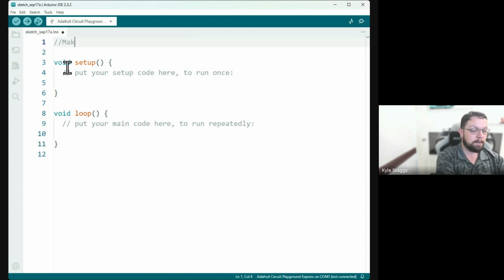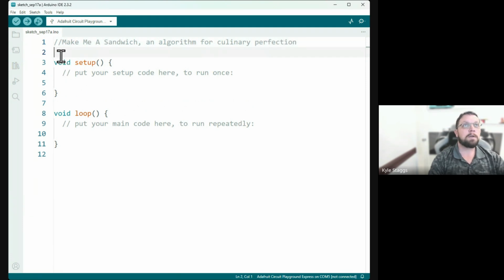So this is going to be make me a sandwich. An algorithm for culinary perfection. All right.